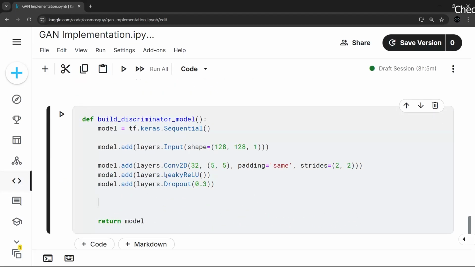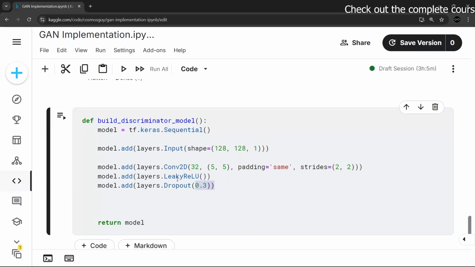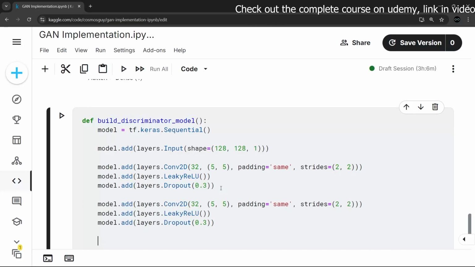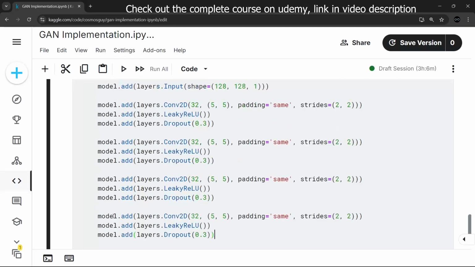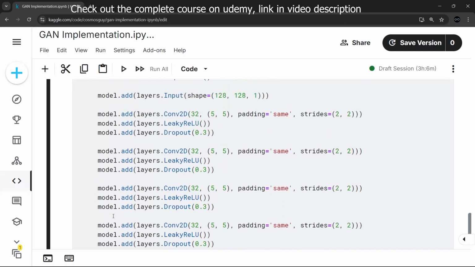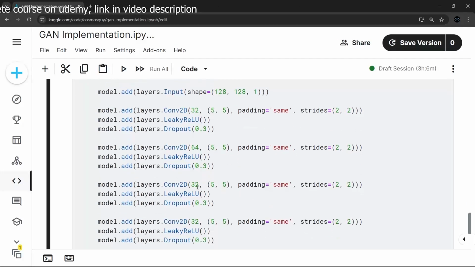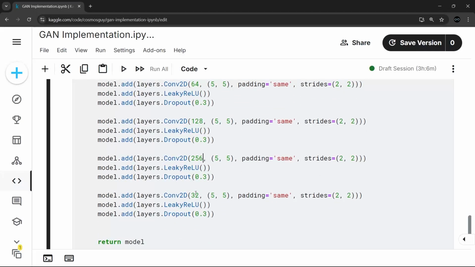So I'm having a Conv2D, leaky ReLU and the dropout. And I'm going to have it 5 times. One time is already done, so 4 more times. 1, 2, 3, 4. And from 32, it's going to go to 64, 128, 256, and 512.